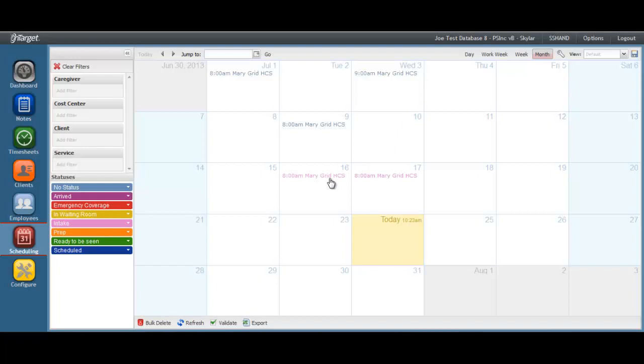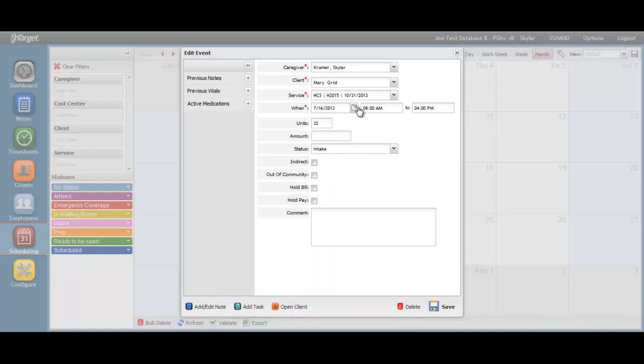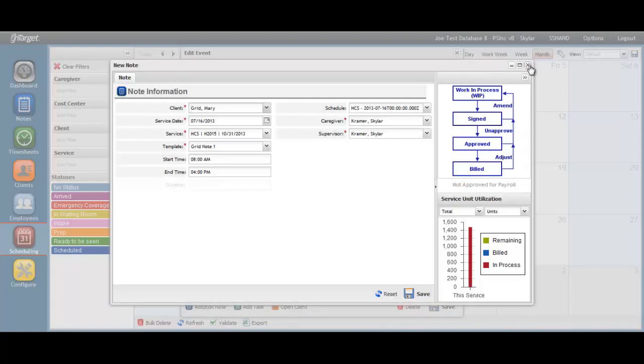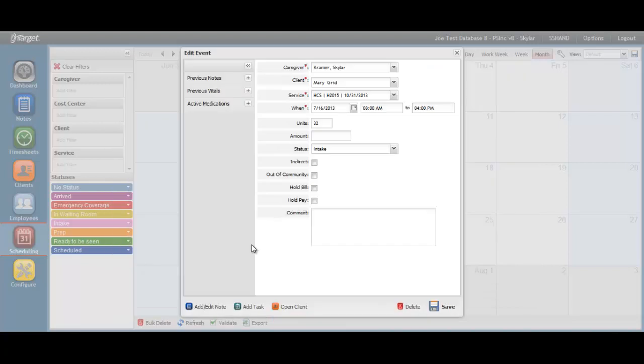Likewise, when double-clicking on a scheduled event, you have the full rights to edit any of the components of that event. You may still add or edit your note, and you now have the options to add a task, open the client record, and review previous notes, previous vitals, and active medications.